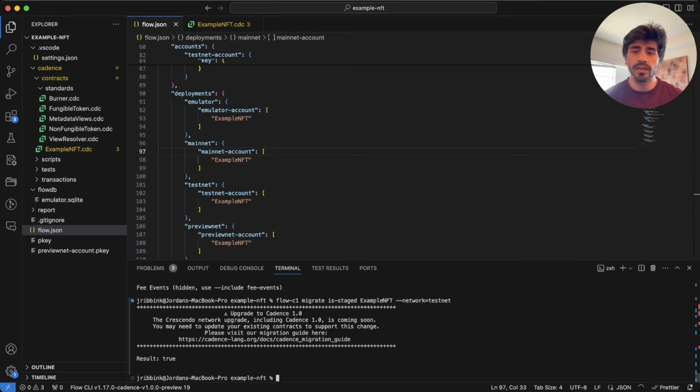For this reason, it's important to monitor the validation status published by the Flow Foundation for your contracts. This can be done using the flow cadence1 migrate is-validated command, which checks if, during the last simulated migration, your contract successfully updated. We simulate these migrations weekly on Wednesdays, so I can run this command myself for my example NFT contract on testnet. You can see here, flow cadence1 migrate is-validated, example NFT, and testnet network. If I run this, it returns false because this contract has not yet been validated.